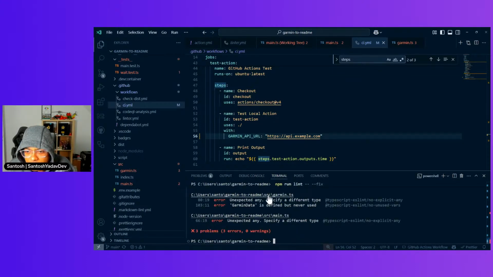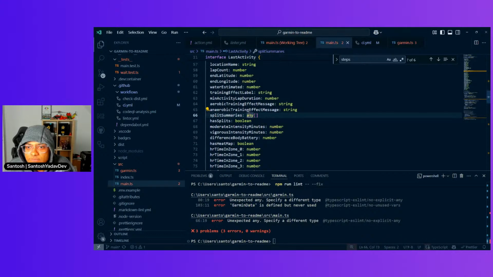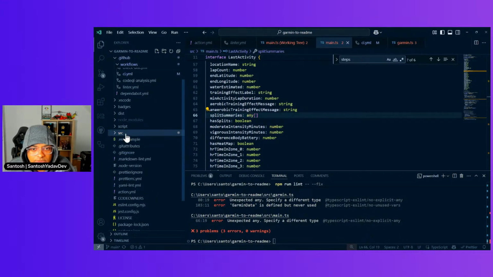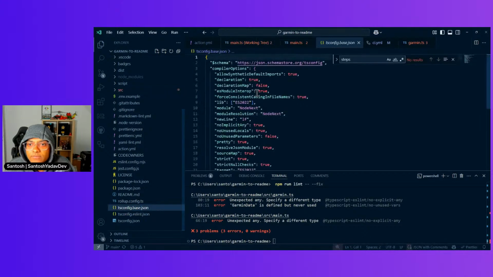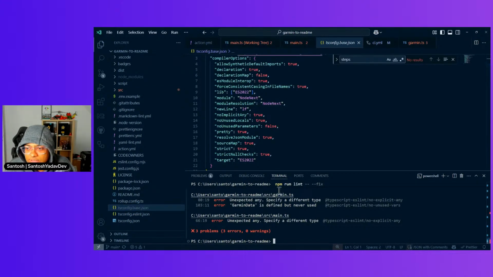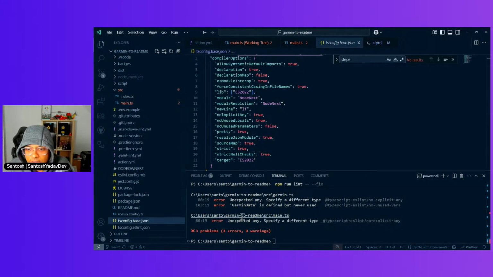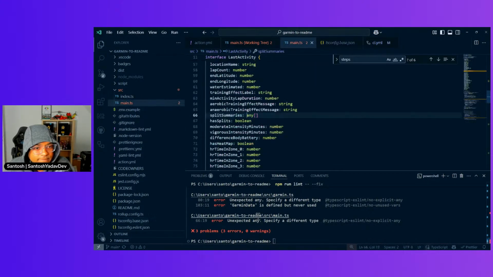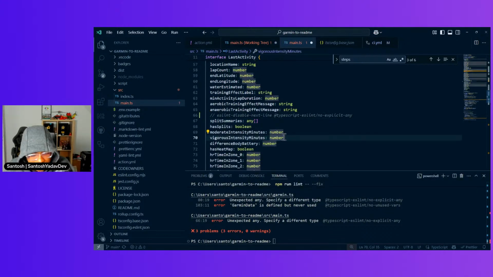Expected any. Okay. So I'll just disable this file to reduce some errors. And then this file. Yeah, and disable line. Okay.